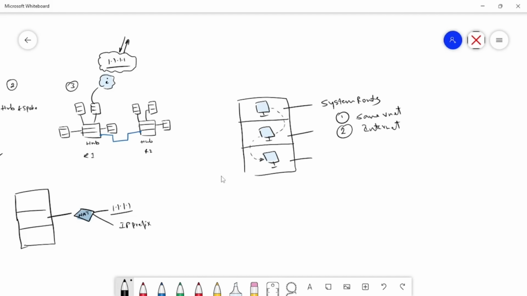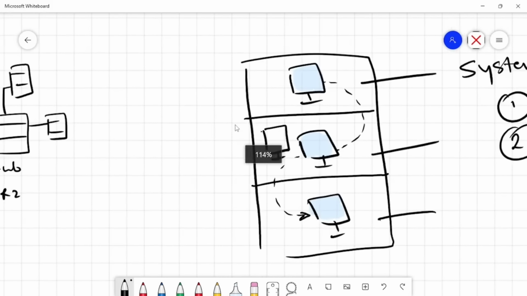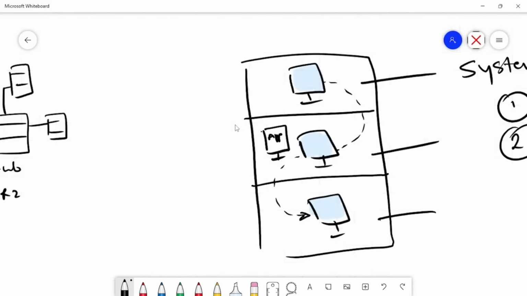Now, if this is okay, perfectly fine. But what if you have a scenario where you have, let's say, an appliance? So this is an appliance, probably a third-party firewall, or it could be anything for that matter, where you want resource 1, when it's communicating with resource 3, which is in a different subnet or in a different network.